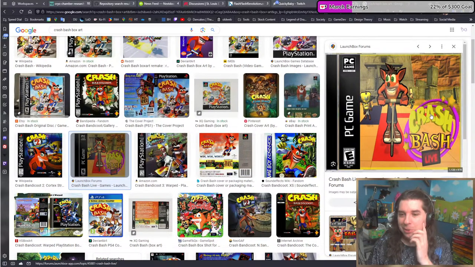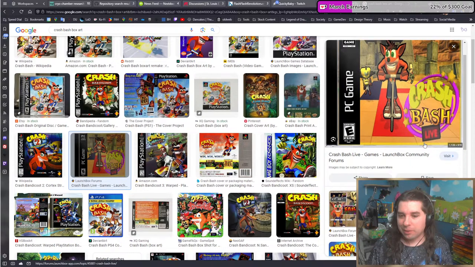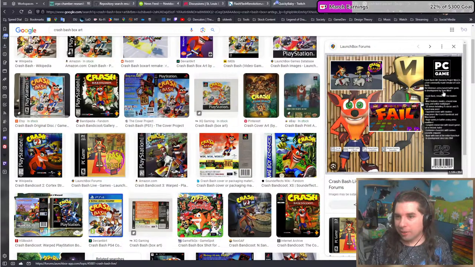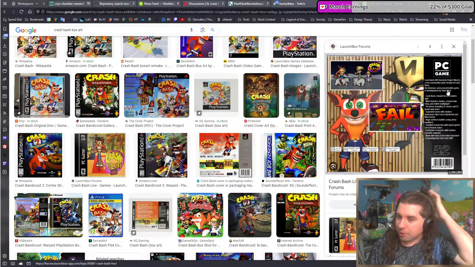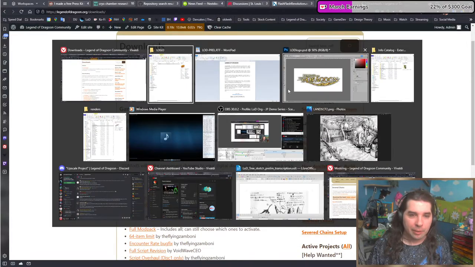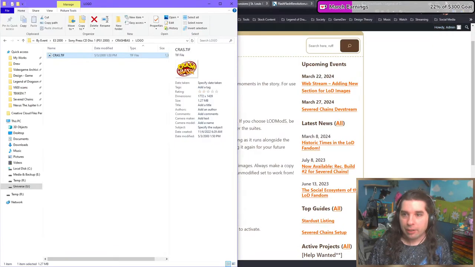Is that real, or did someone design... That's kind of weird. Crash Bash Live. Not sure what that's about. Okay. Formerly Project Nitro. Oh, is it maybe like a reverse engineering thing, maybe? I wonder. I just kind of stumbled upon that. Anyway, going back.